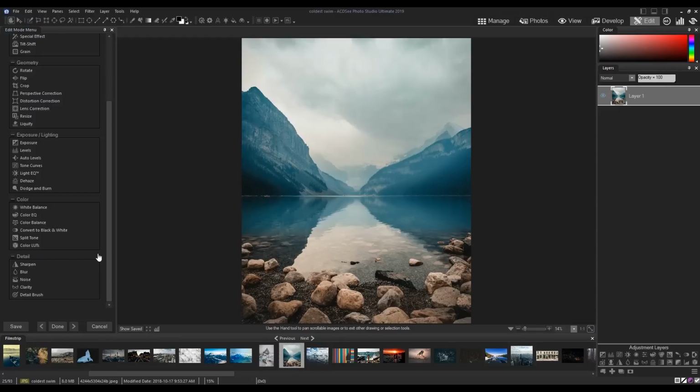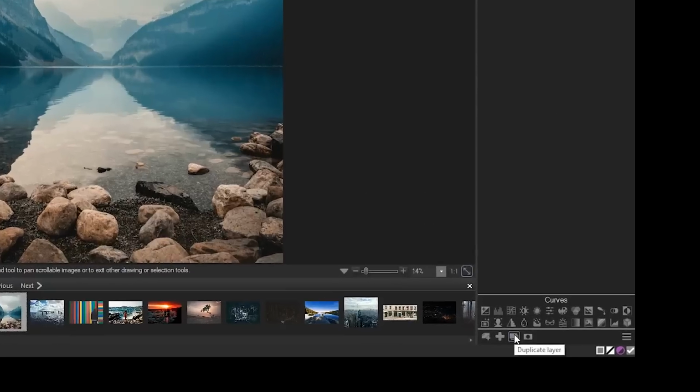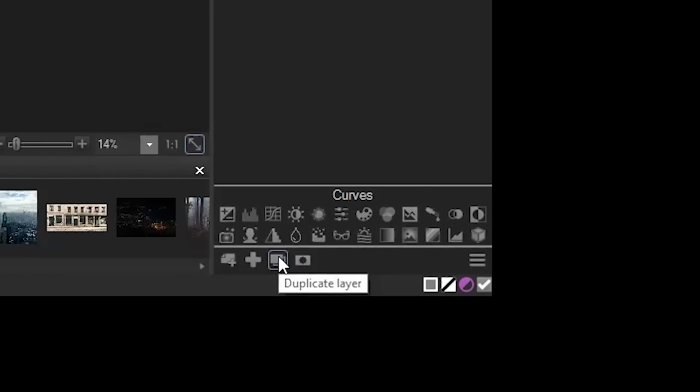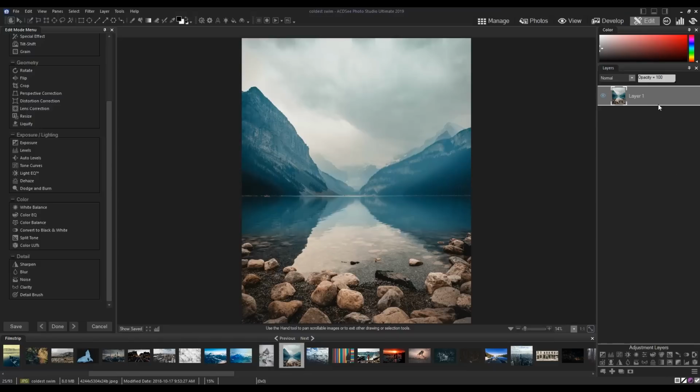Let's have a look at the Light EQ filter, which is under Exposure and Lighting. Before we do so, I'm just going to go about duplicating my layer. I do this so that if I don't like my changes, I can simply delete my layer. This allows me to control the destructiveness of the filter edit. To duplicate a layer, click the layer button of the same name that appears in the layer tools. Filters will always be applied to the layer selected. So in this case, we're working off of the copy.